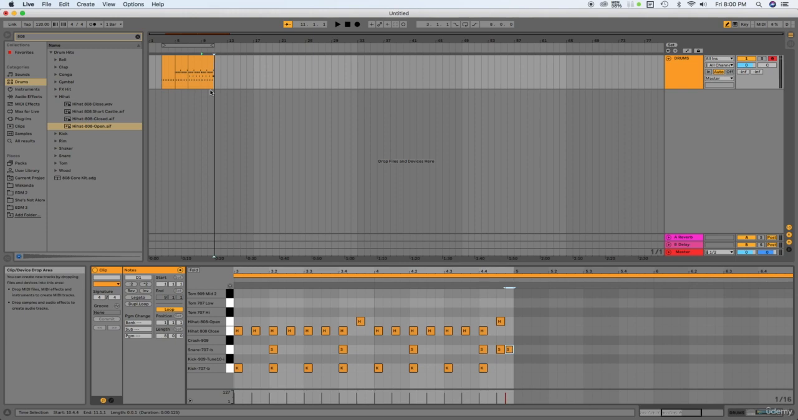Anyway, so we have the snares now. I mean, we have the drums in place. We have our drum racks here. Next thing we're going to create is the bass.